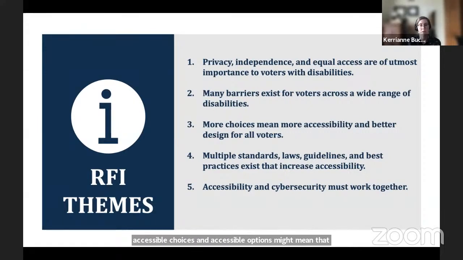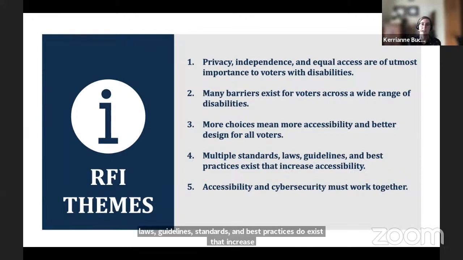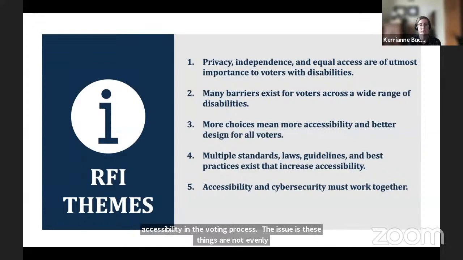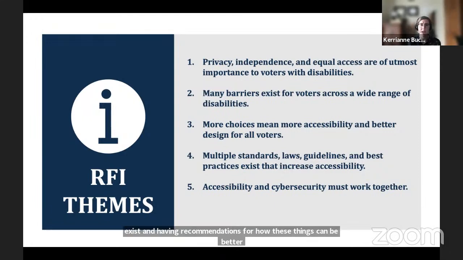We also received feedback that multiple standards, laws, guidelines and best practices currently do exist that increase accessibility in the voting process. The issue is that these things are not evenly implemented across the country. So raising awareness that these things exist and having recommendations for how these things can be better applied is needed. Another theme that we found is that both accessibility and cybersecurity are needed in the voting process, and that these two different domains must work together so that solutions for voting are both accessible and also secure.